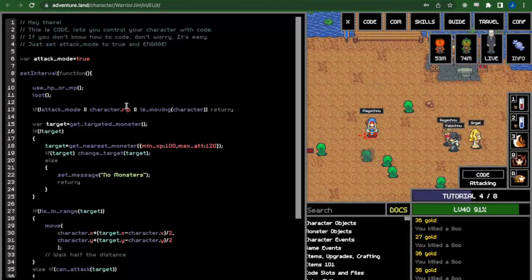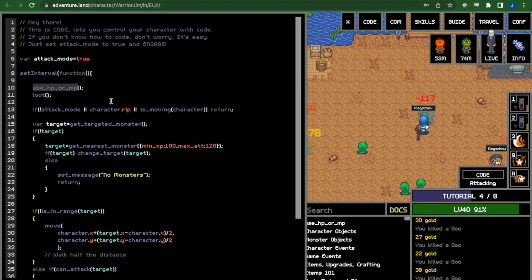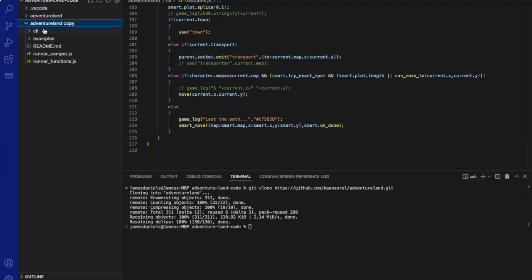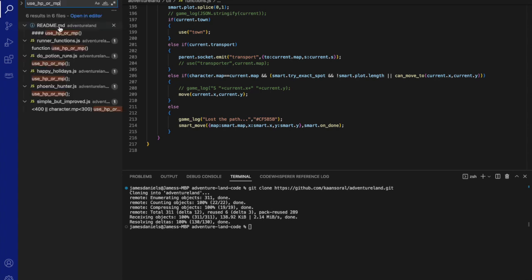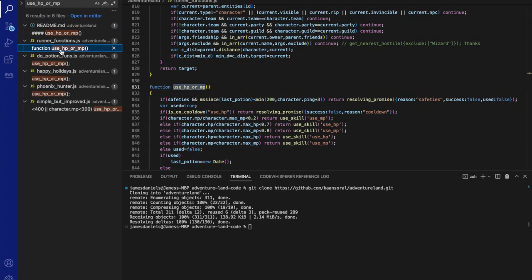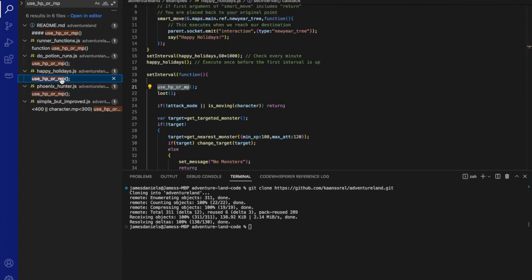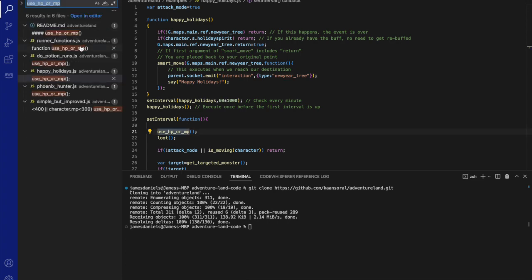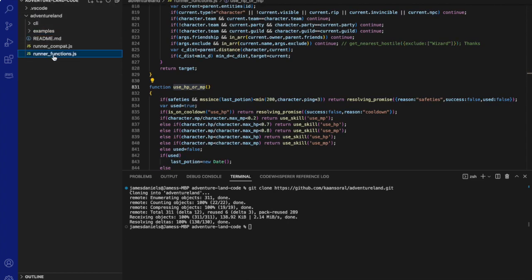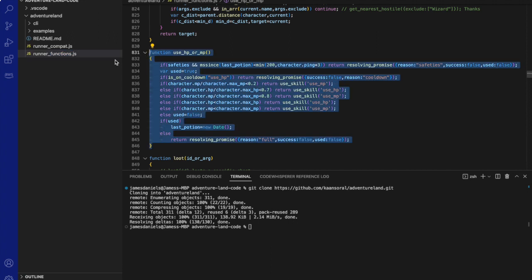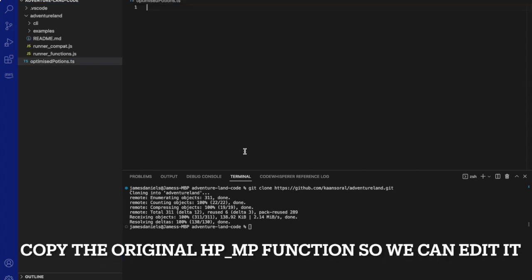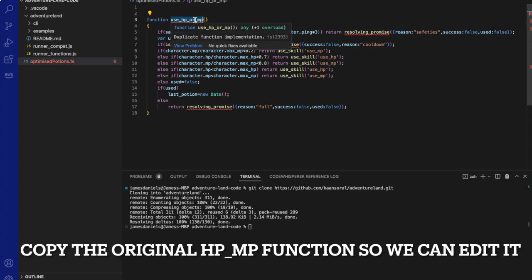So first, let's explore the use HP and MP function. I'll copy and paste that from the code in our game, and then I'll use Control Shift and F to global search for that and where it occurs in the repository we've got. As you can see, it turns up in a few files. The file that is of interest to us is runner functions. You've got the examples folder, and that's just examples of what we could do with our code. But in terms of how those functions are actually being executed behind the scenes, this is the code for that. So now let's look at the particulars of the HP and MP function.